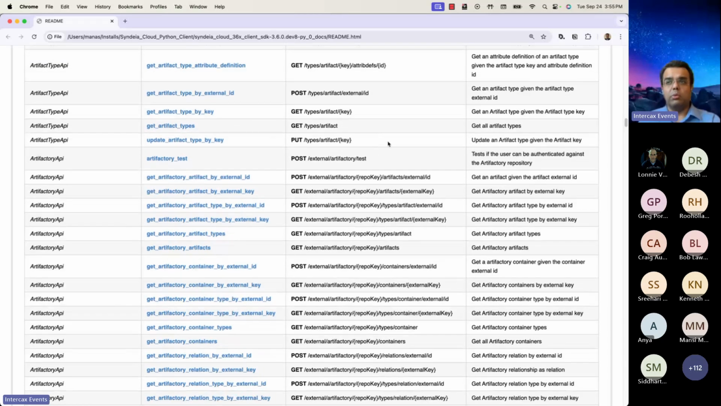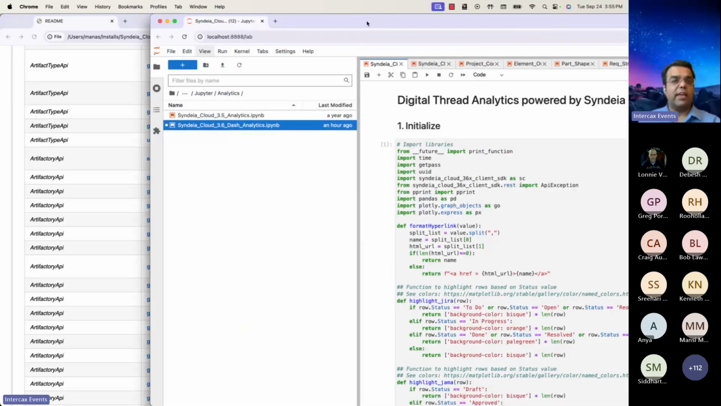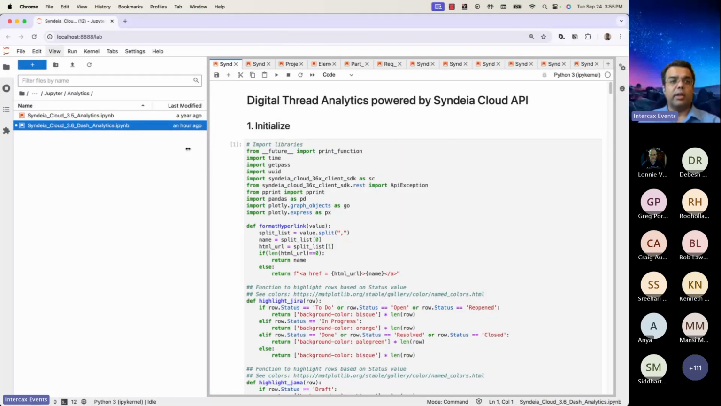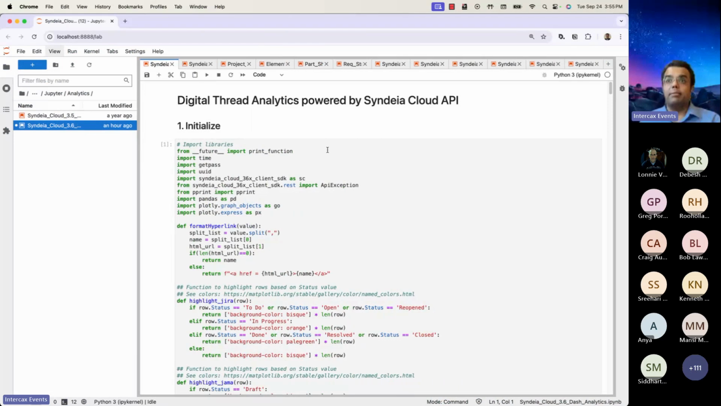So that's also available to you. And we take advantage of this fact because, as you saw, Chris Turp and Fatna were talking about how they use the Syndeia Cloud Python SDK quite a lot in Jupyter or other environments to do computations, take data from different sources, and do their model checking and model verification.